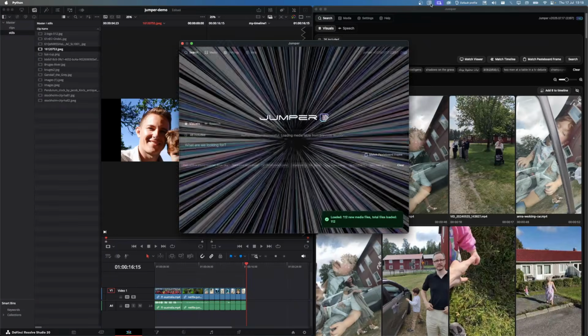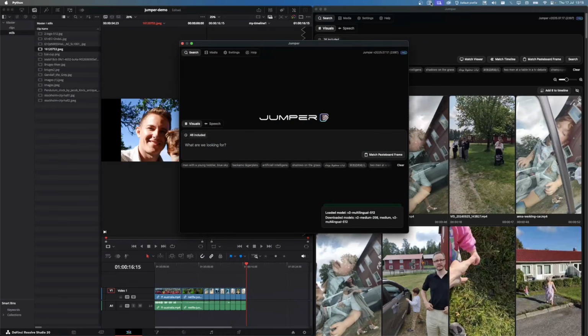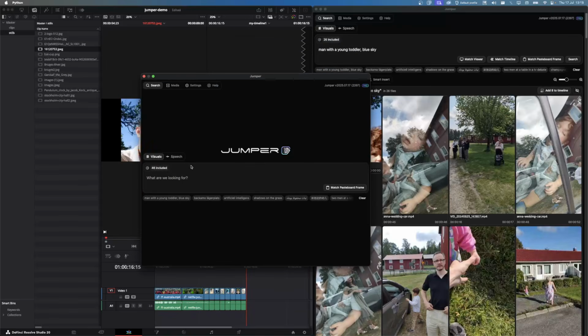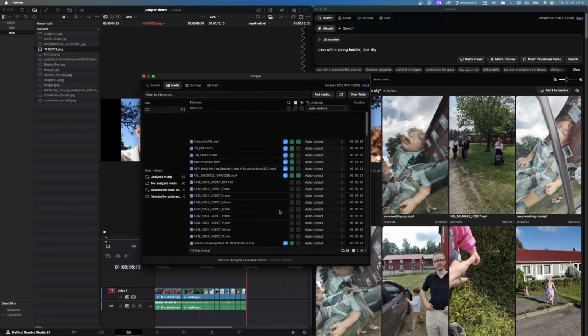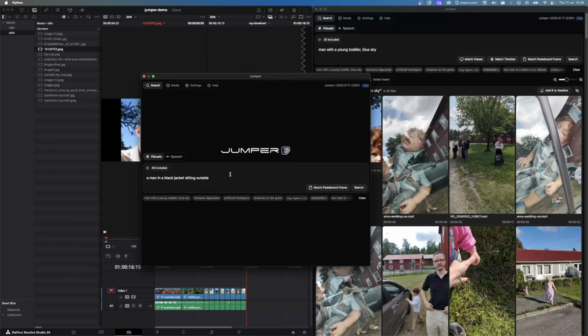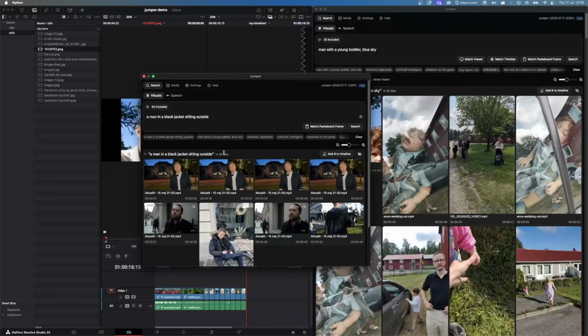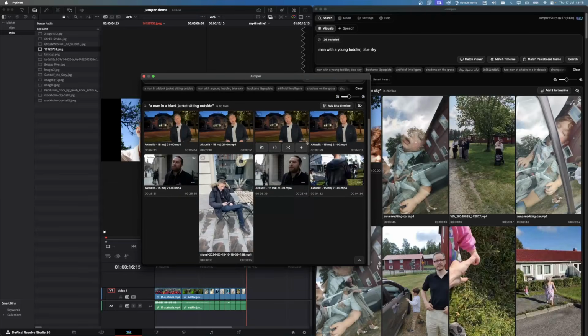You see the menu bar icon here. We can click that, and we're gonna get a standalone version of Jumper here, not running inside the NLE. So if I search for a man in a black jacket sitting outside, I've added a bunch of media here, probably more than in the Resolve project. I think I should find myself again. There's another guy in a black jacket outside, but this is me sitting in the black jacket.